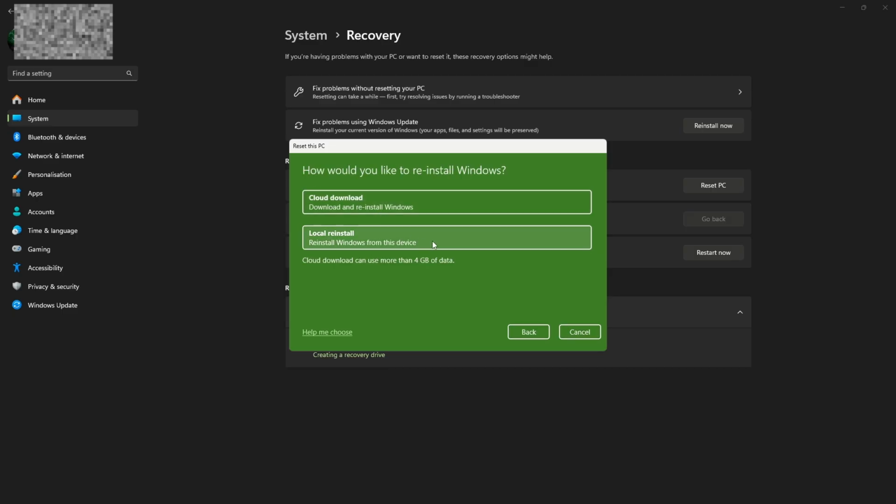Next, you will be greeted with another options window where you can either download a cloud version of Windows or a local reinstall. The local reinstall will obviously use the Windows that is available already on your laptop, and the cloud download will get a fresh restore using the internet. I'd recommend local reinstall unless you know for a fact that there is a corruption within your Windows installation itself.